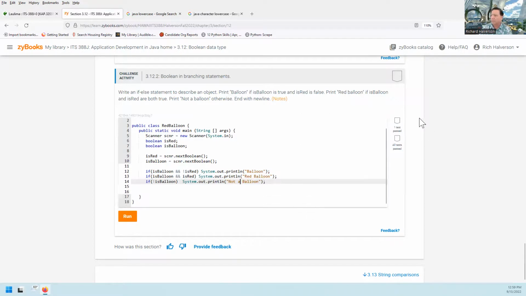Now, the reason this will work, oops, we don't make it uppercase, we make it lowercase. Okay, now the reason this works is because each of these is mutually exclusive. In the case where is balloon is true, then it's either going to be red or not red. If it's neither of these two, is balloon is false, excludes either of these two, and then we'll just print that out. So I'm going to see if this works.